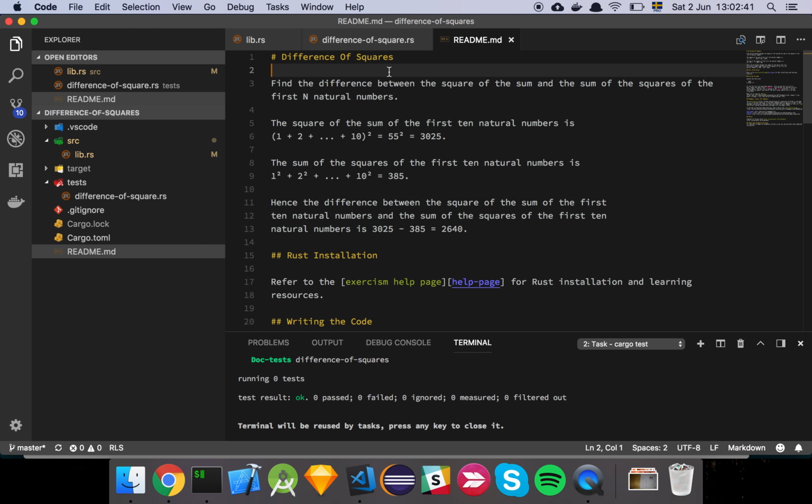Okay guys, so in this video we're going to walk through the difference of squares challenge. So let's get into it. Find the difference between the square of the sum and the sum of the squares of the first n natural numbers. Now that's a mouthful. This was super confusing to me when I was starting to read through the specification for this.